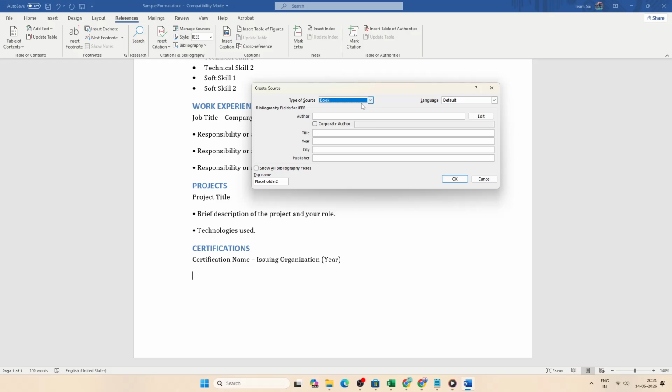Start by selecting the appropriate source type, such as a book, a journal article, a conference paper, or a website. Then fill in the bibliographic details carefully: author names, title, year, journal or publisher, and any other requested fields. Accurate, consistent capitalization and punctuation here will save you time later and keep your final list looking professional.